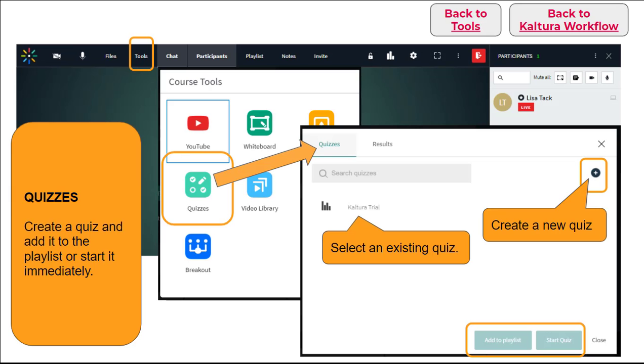After you start a quiz, you will see the number of people that have completed the quiz. You can end the quiz at any time, and each individual will see their own results. You, however, will see the collective results of the entire class.